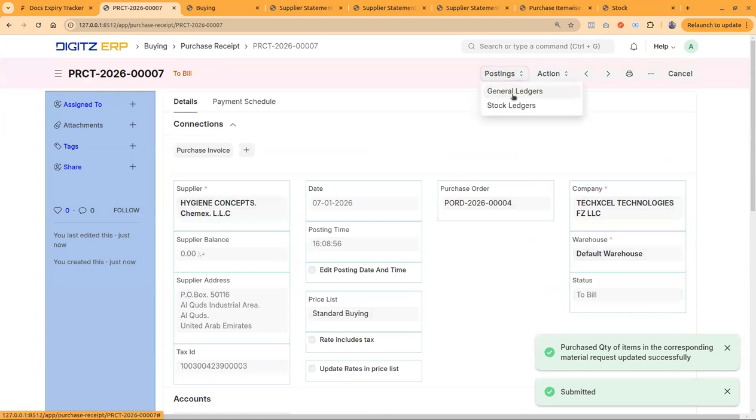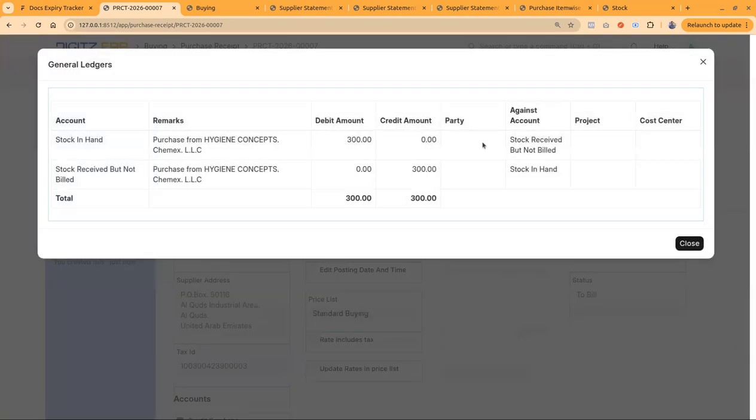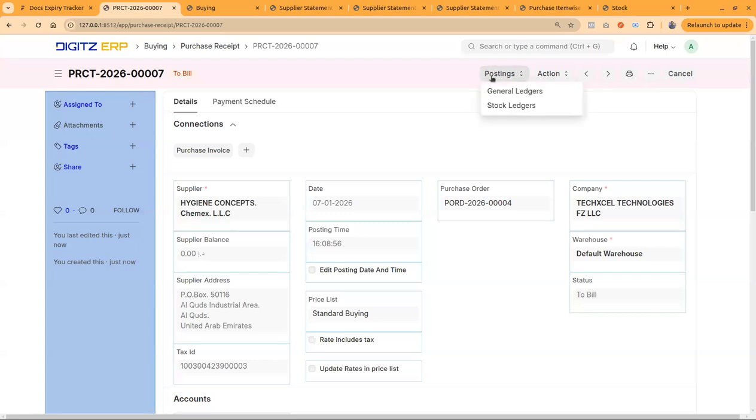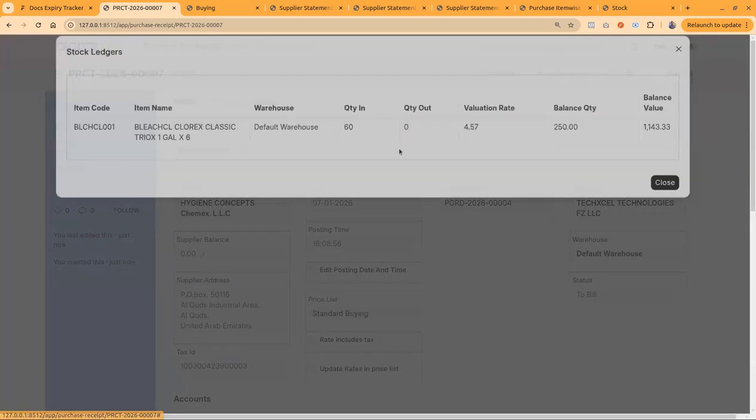After that, I can see the postings. The general ledger also depends upon the access control, like if the person has the right to see this, like a management permission. If that is allocated to the user, then only he will be able to see this. So the general ledger is reflected with the stock, and the stock received but not billed account has a credit amount. And the other option is the stock ledger posting.